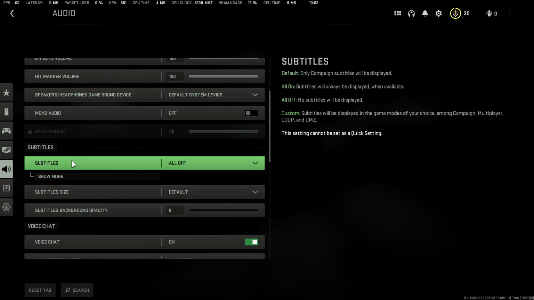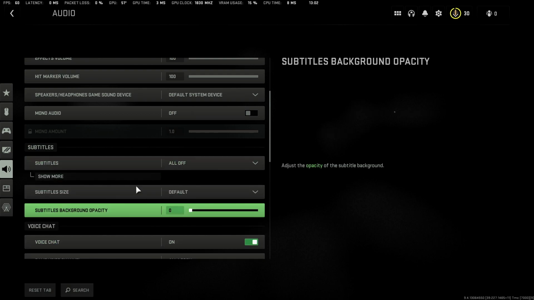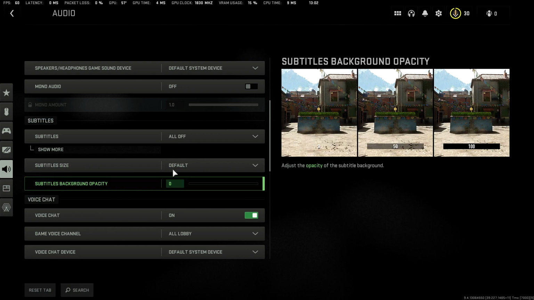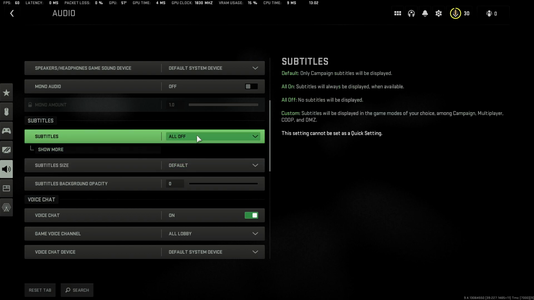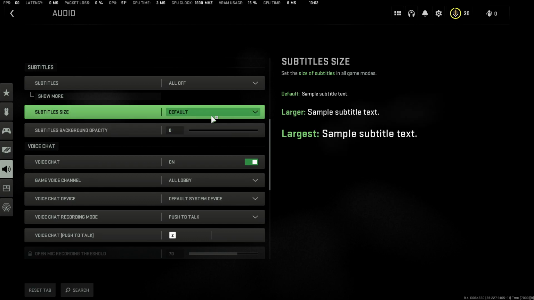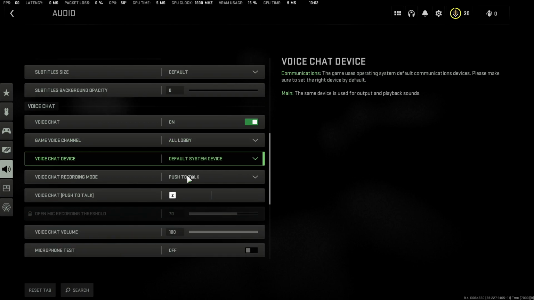Subtitles. In regards to subtitles, I have them all off, because I just don't like subtitles going off in the game while I'm playing a multiplayer game and stuff like that. Just sort of cluttering the screen. I just have them all off. But in single player, I do like subtitles. Again, if you do use subtitles, there's all different text sizes.